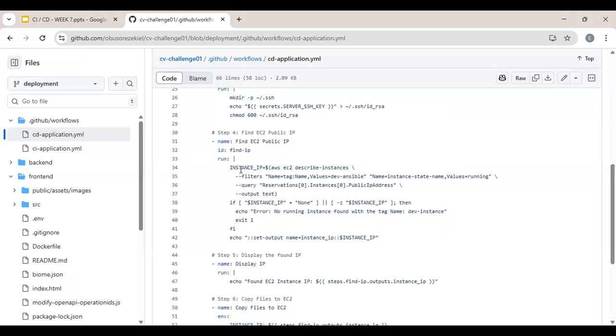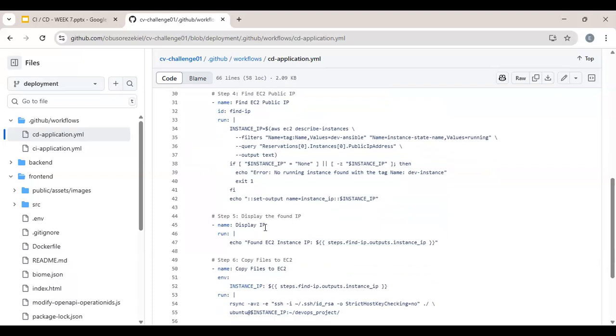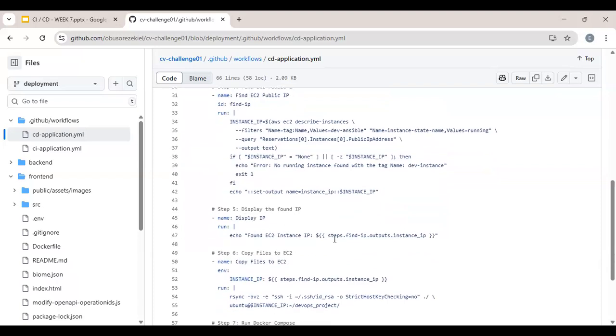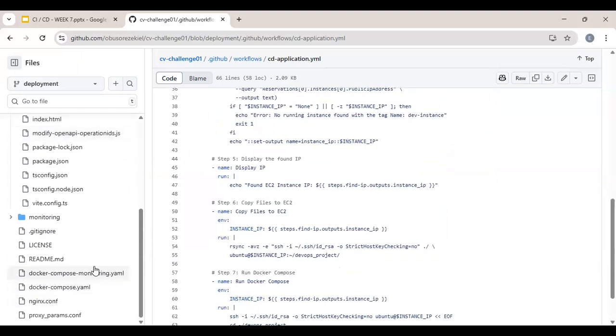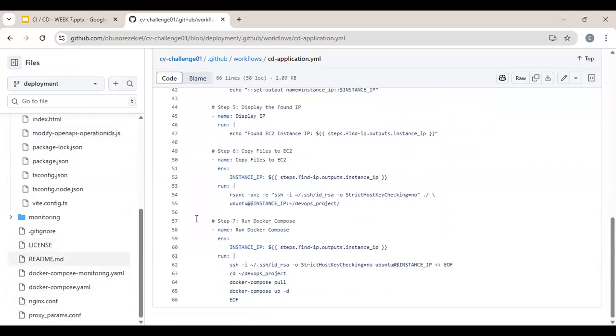I used the code run. That's why I say knowledge of shell is important. You run the code, find the IP address, to display the IP address in the next step. Found IP address. Now copy file to EC2. Now that my Docker Compose is complete, I copied the file with my Docker Compose into the server that I SSH into. You can see Ubuntu at instance IP/DevOps project. So it's going to create a DevOps project for me inside my server and then run Docker Compose.